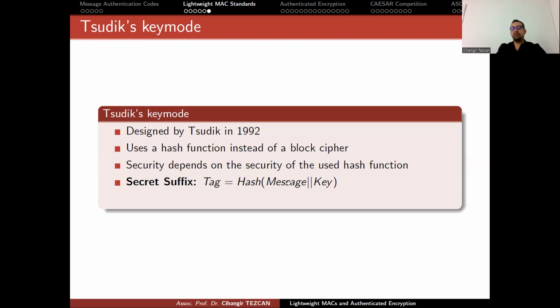But you can change the places of these two things like this. Then this is secret prefix. This is also Tsudik's keymode, but a hash function is now turned into a message authentication code because you hide the secret information inside this message. An attacker has the message and has the tag. So they have to try, for instance, keys here by a brute force attack and check if the tag matches. Since this is not a block cipher, your key length is not fixed. You can choose a key of 500 bits if you want. That will give you 500-bit security at the end. So a very simple design.